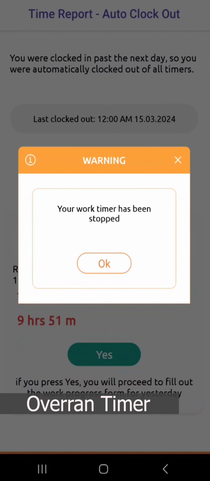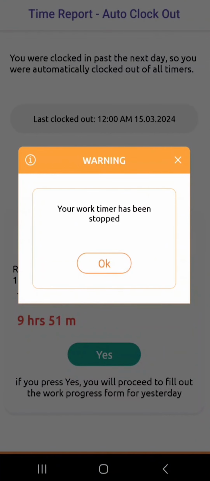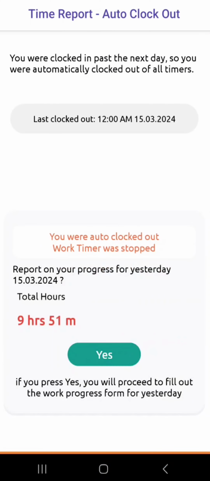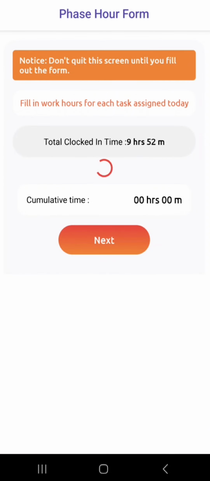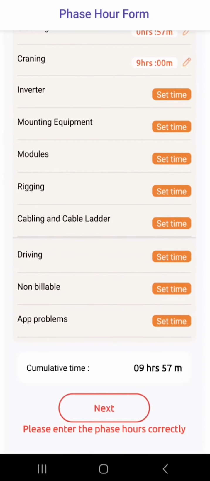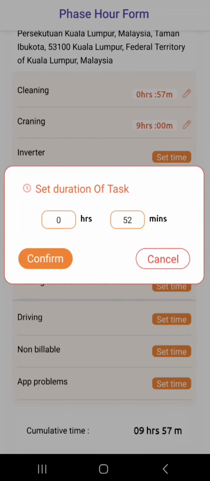If you leave your device within the location or forget to clock out, the site timer will automatically stop once it is midnight. You will then get a message that you have been clocked out of all timers for the day, and you can fill up the phase forms once you reopen the app.